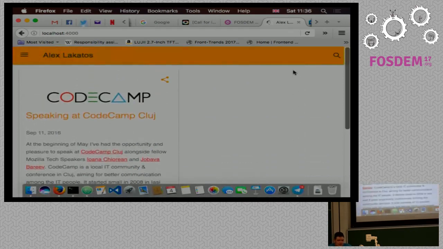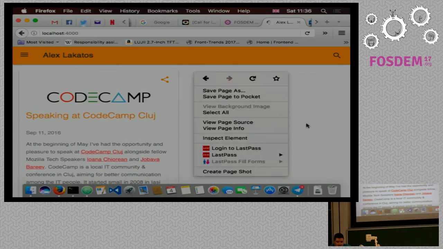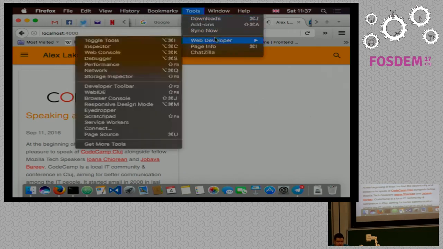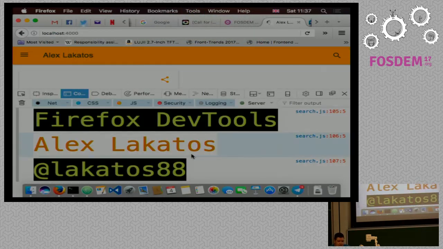How would you open developer tools? This is just a small little demo page I'm using. I'm shamelessly plugging my blog here, even though it has only one article. So how do you open the developer tools? Most people right click and then there's inspect element in here somewhere, but that opens up just the inspector on the element you clicked. There's another way. You can go to Tools, Web Developer, and then pick your tool from there. Let's start with the web console.